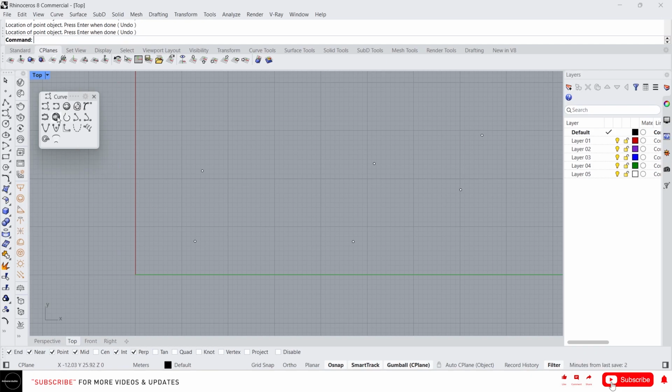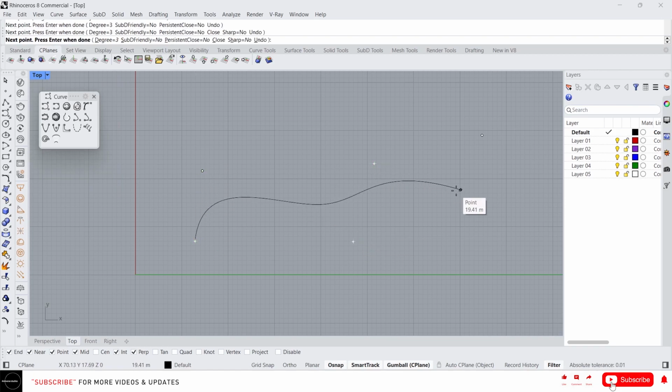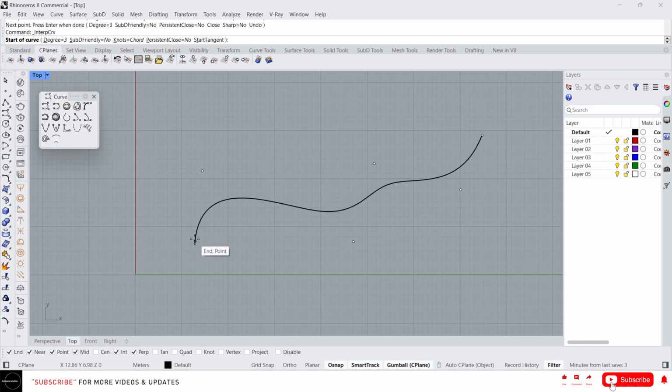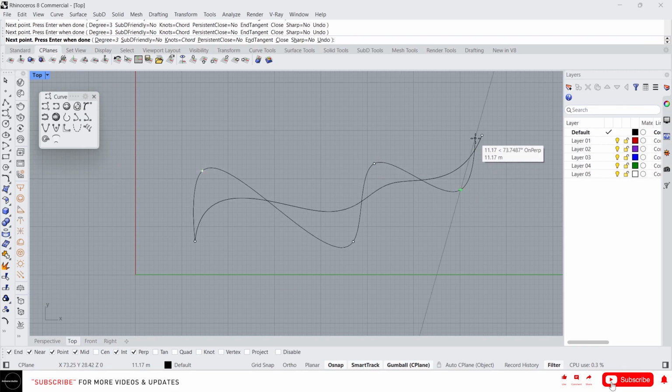If I draw a curve using this control point curve, then you can see that they don't go through the points. Here they don't go through the points. Okay, the second one is interpolate curve. If I draw a curve using this function, you can see that the curves are passing through the points, which means the curves will pass through wherever you click. And this is the function which we use most of the time when we are working in Rhino.